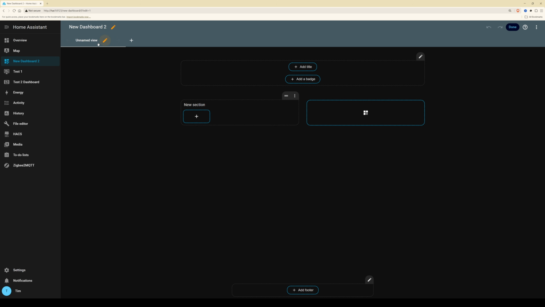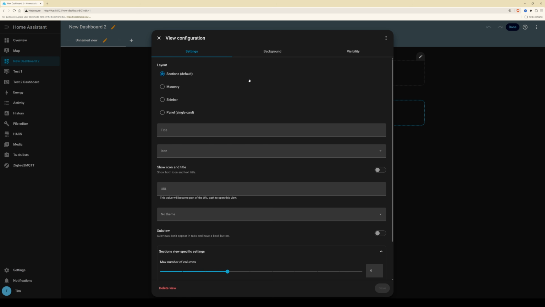Then below this, you'll see we've got unnamed view. So if we click on the pen, what this will do is tell the dashboard what type it's going to be. So the default is sections, which I recommend choosing, or masonry. Or there's another one called sidebar and another one called panel, which is a single card. So it will only give you one card on that screen and that's it. So personally, I would use the sections one or the masonry.